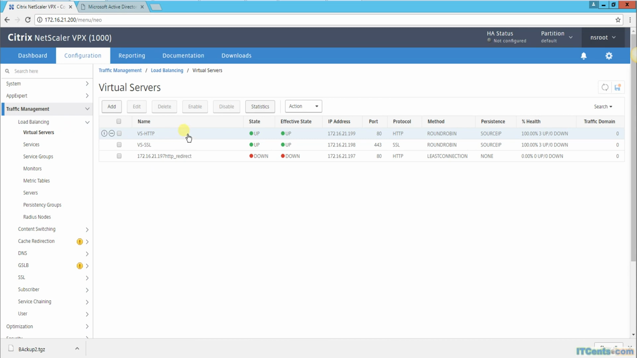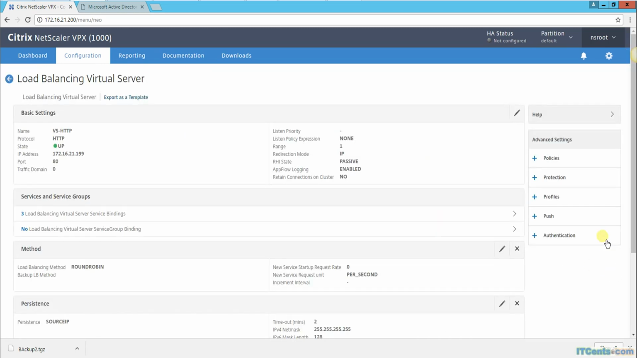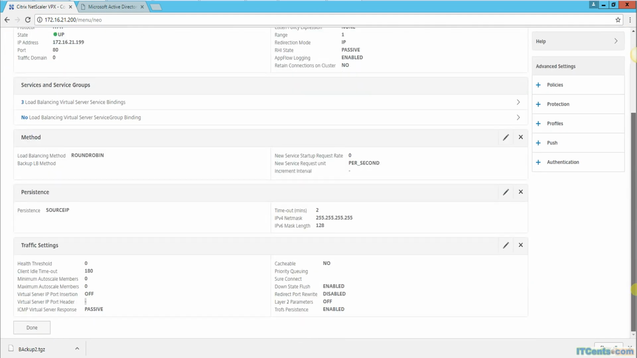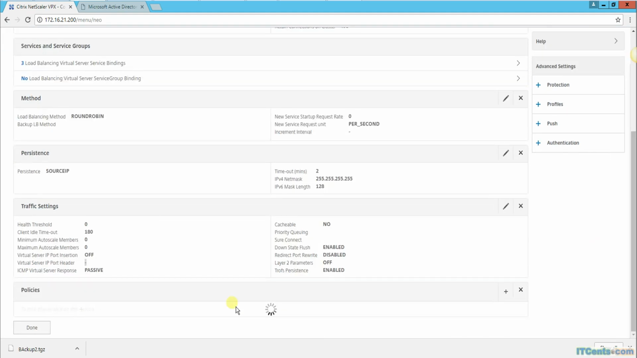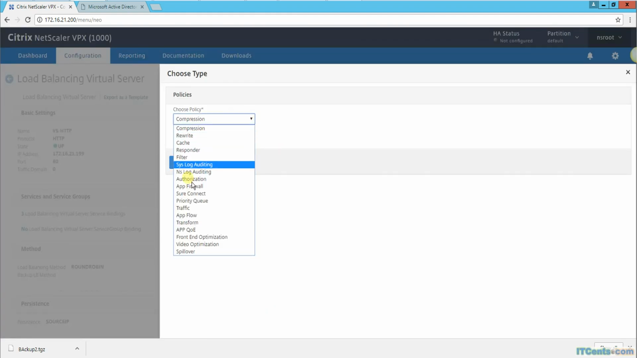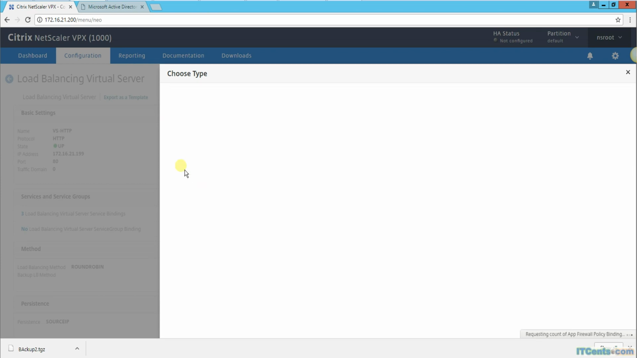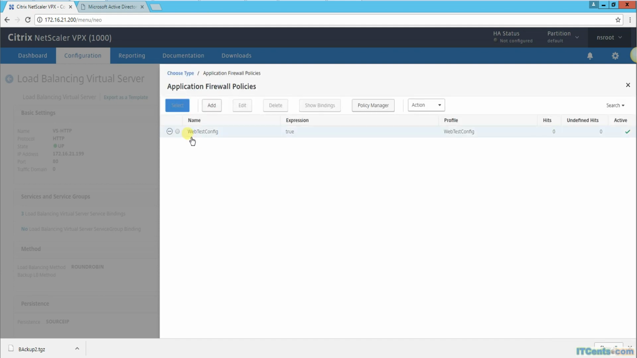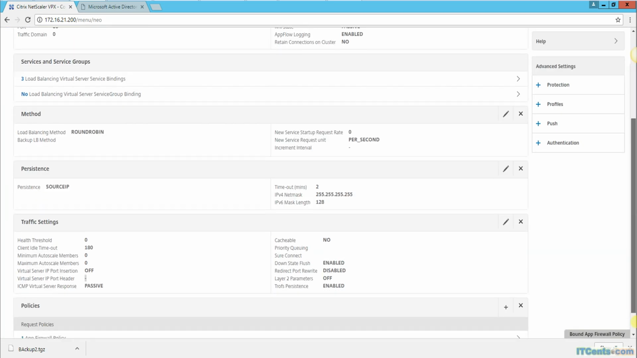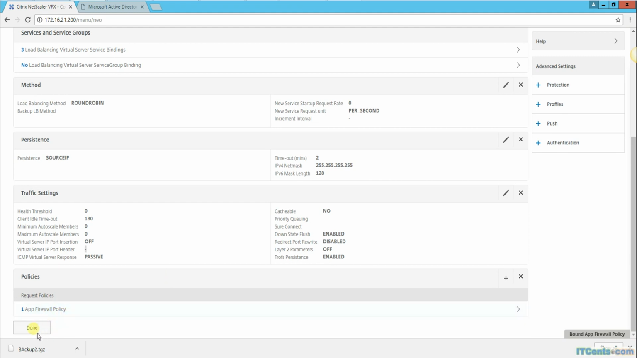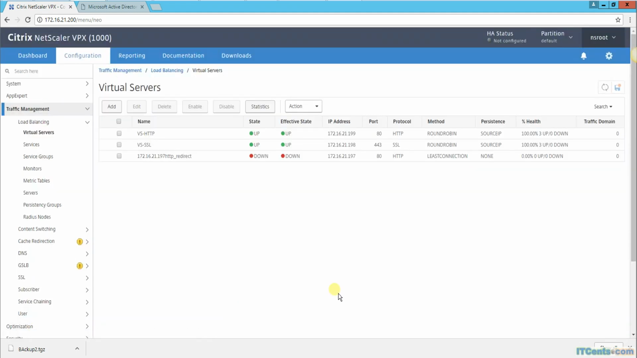So we will double click on this and policies, and what type of policy I would like to add? Application firewall. Choose type request. Continue. And here we can select the policy that we have created. And select and bind. And as you can see, done. That's it. As simple as that.